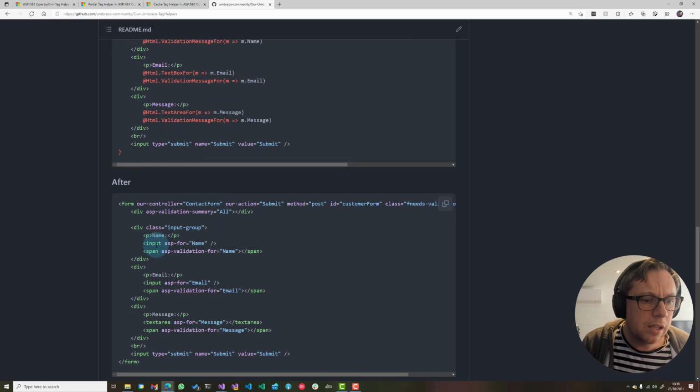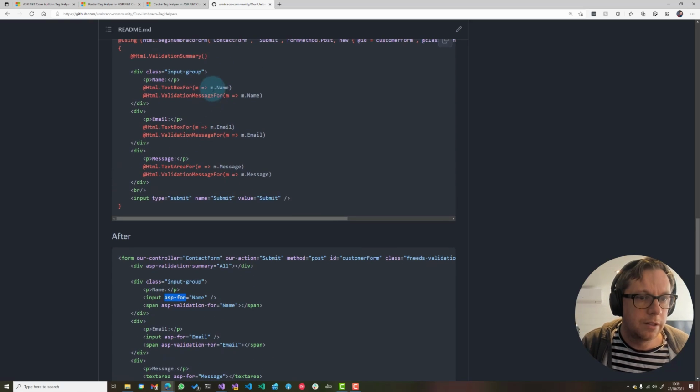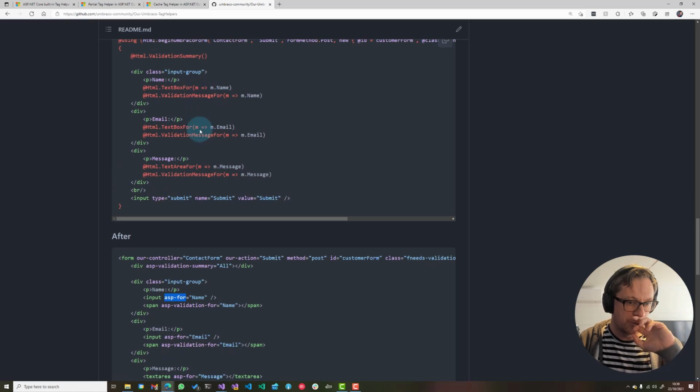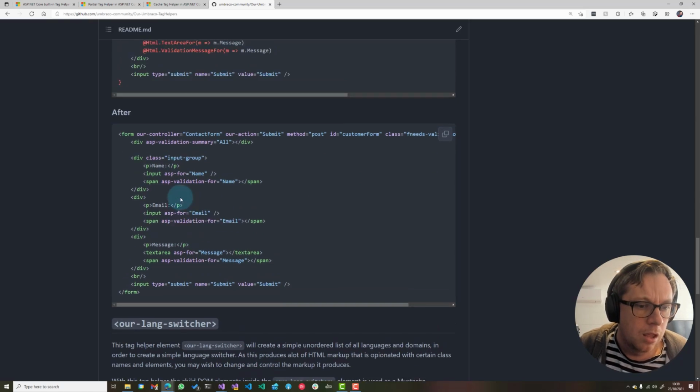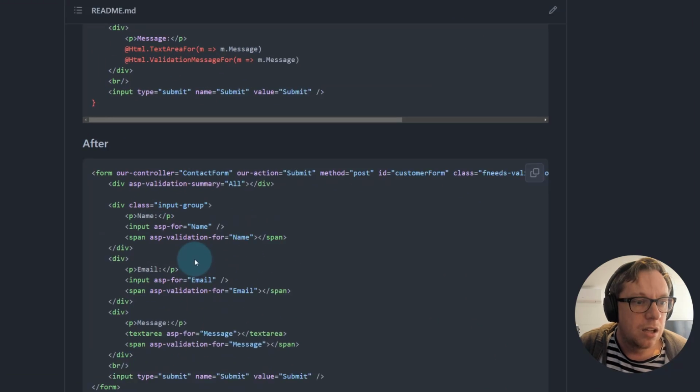This way, I can say, look, this input is an ASP for the name on the model, and so on. You can see that an ASP validation for, I can set it to be a span, it could be a div, it could be any other element, but it's going to put the validation message inside that element if there is a validation error. So again, in my mind, that's a lot neater. It's more readable.